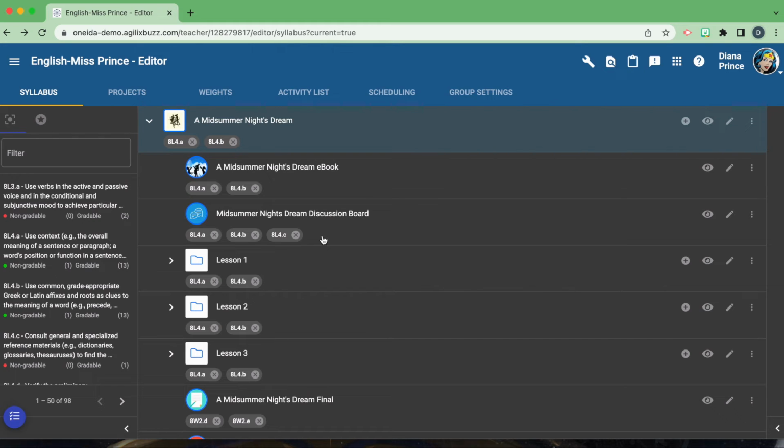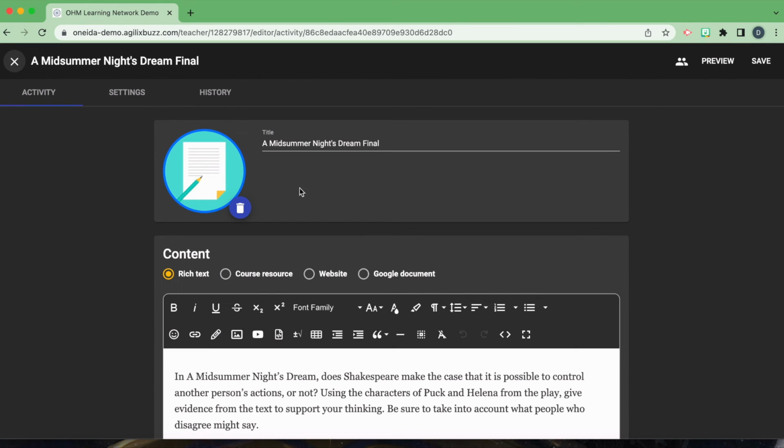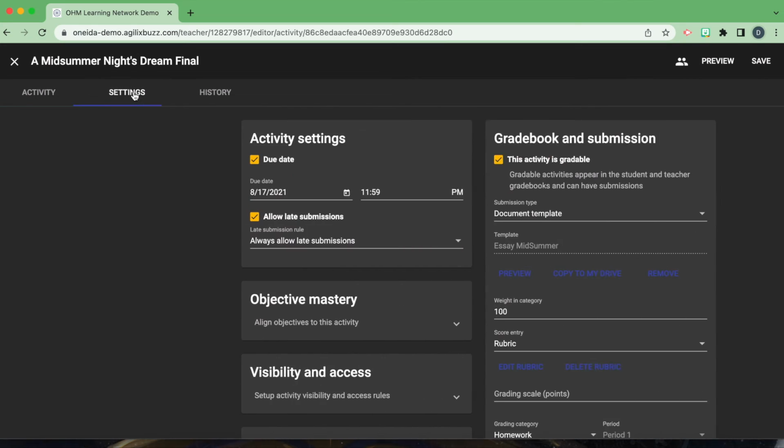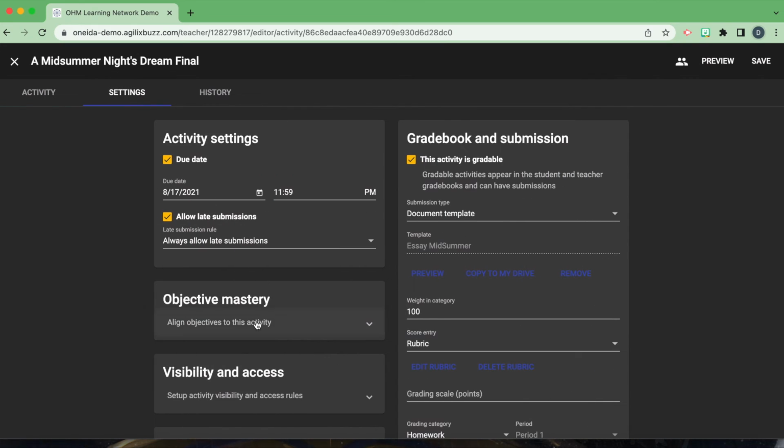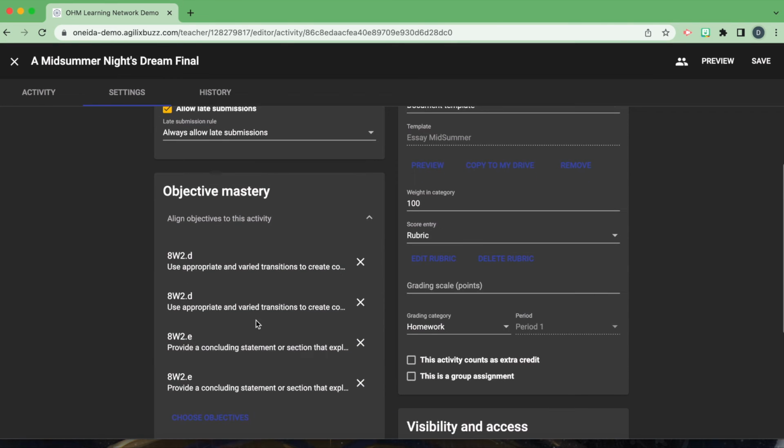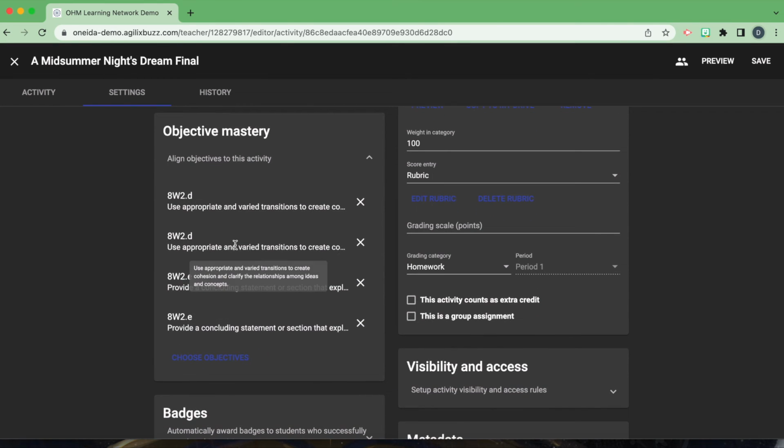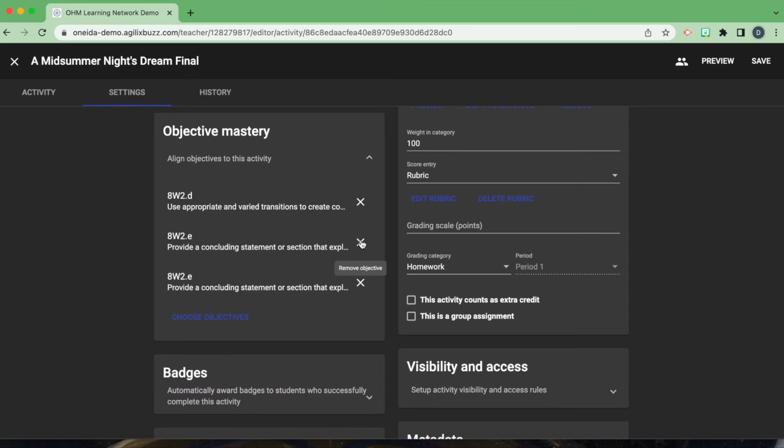Another way to align objectives to activities would be to go into your pencil, which is the Edit for Activity, go to your settings, scroll until you find the Objective Mastery box and click it. If there are standards already there, these are the standards that are aligned to this activity. If one of these is incorrect, you can click the X to take it off.